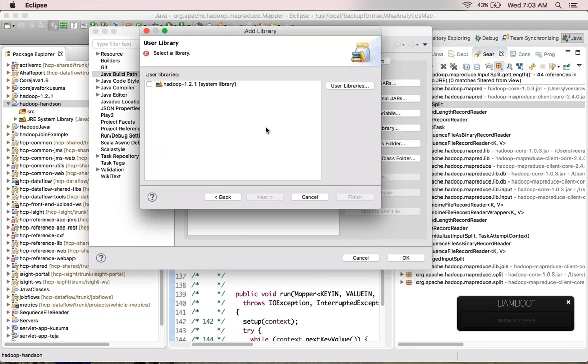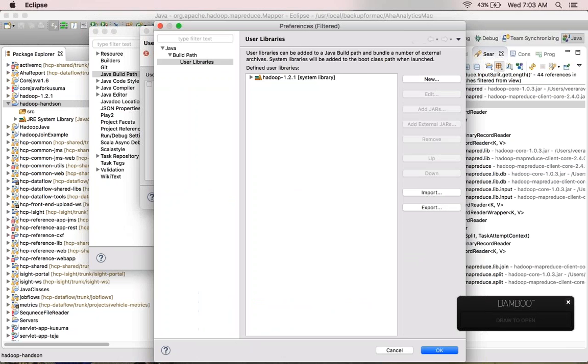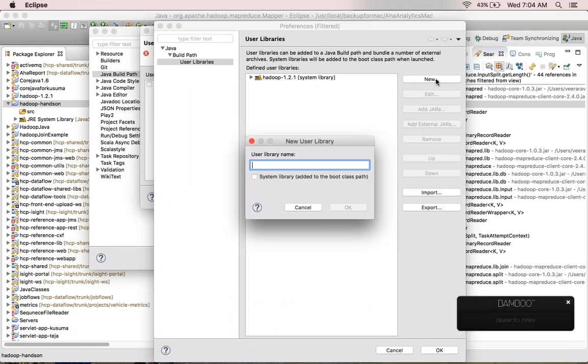You'll be having an empty one. Okay, and click on user libraries. Then click new. I'm giving a new name because I already have one library.